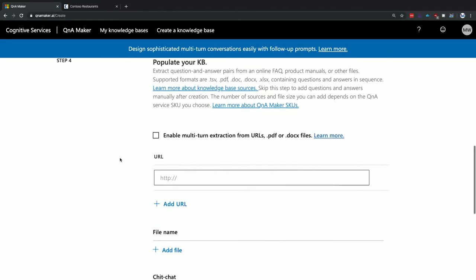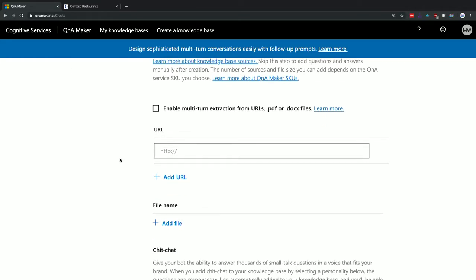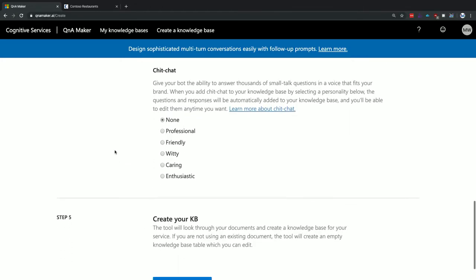And the next option here is for extracting some information. I can actually pull some information from an existing website. I can upload a file. I'm going to skip that for now and talk about that a little bit later.